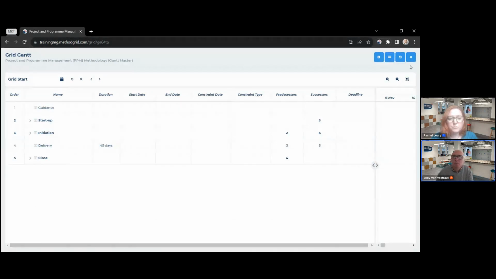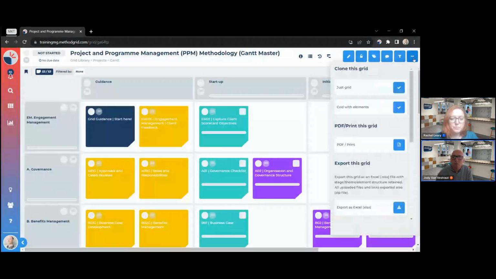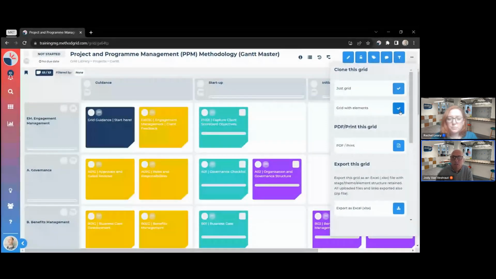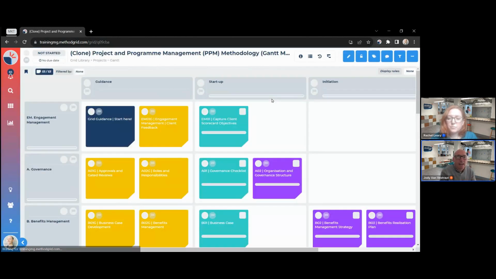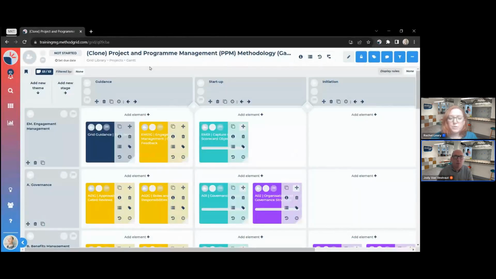level. But now, if I go to clone this grid with the elements and everything in it, as well as all the knowledge, it's going to bring across my scheduling information as well. So it will clone all the knowledge and everything in the elements. It will keep the durations on all the tasks, and it will keep any dependencies I've set. So I can now say, this is my delivery. This is going to be project 2. And it's all set to go.